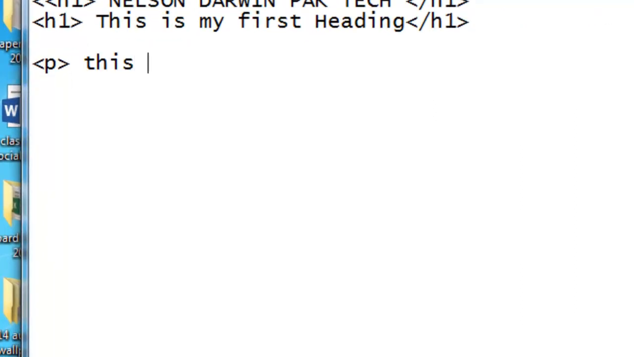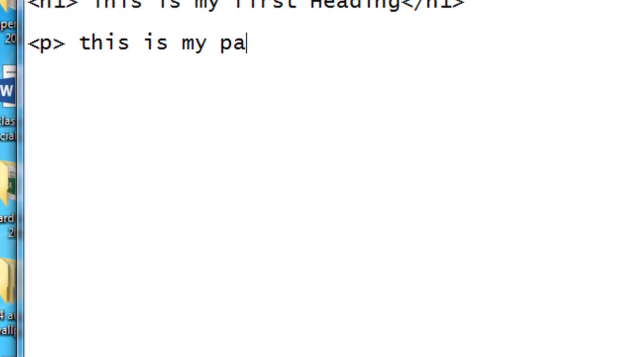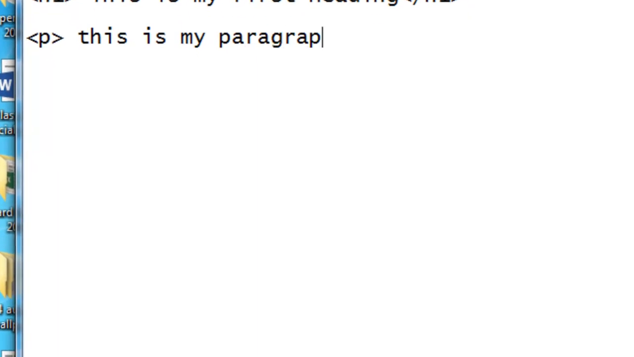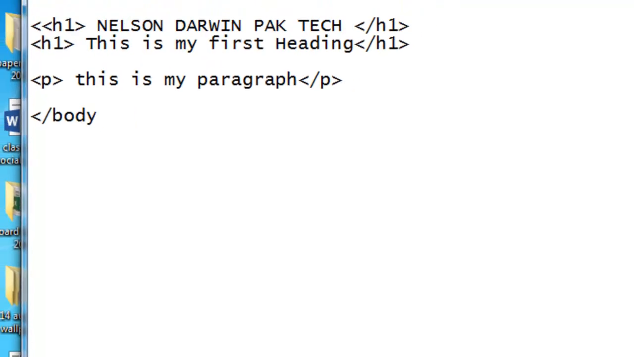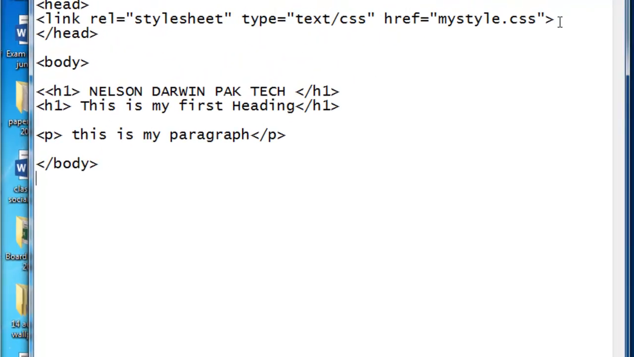Now let's say I want to write a paragraph. This is my paragraph, and close this tag as well. Now close the body tag and close the HTML tag as well with a slash sign.